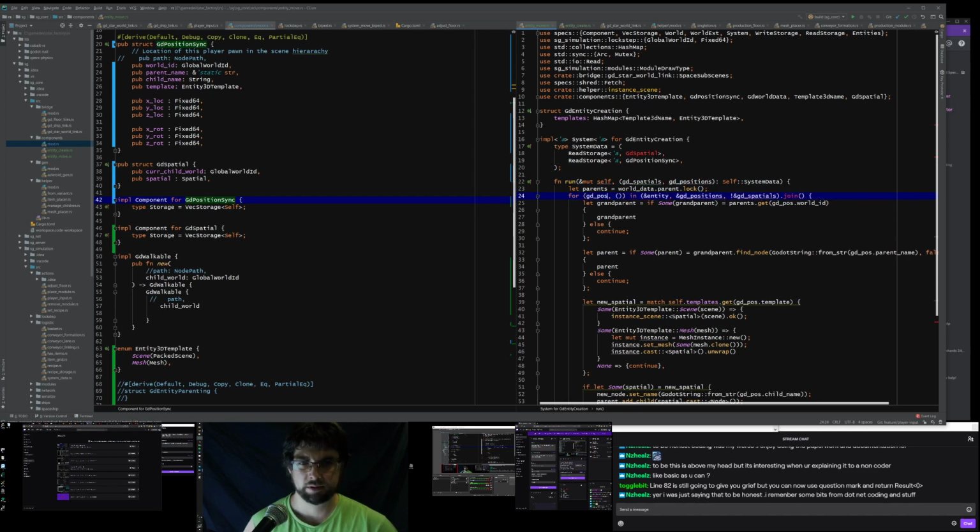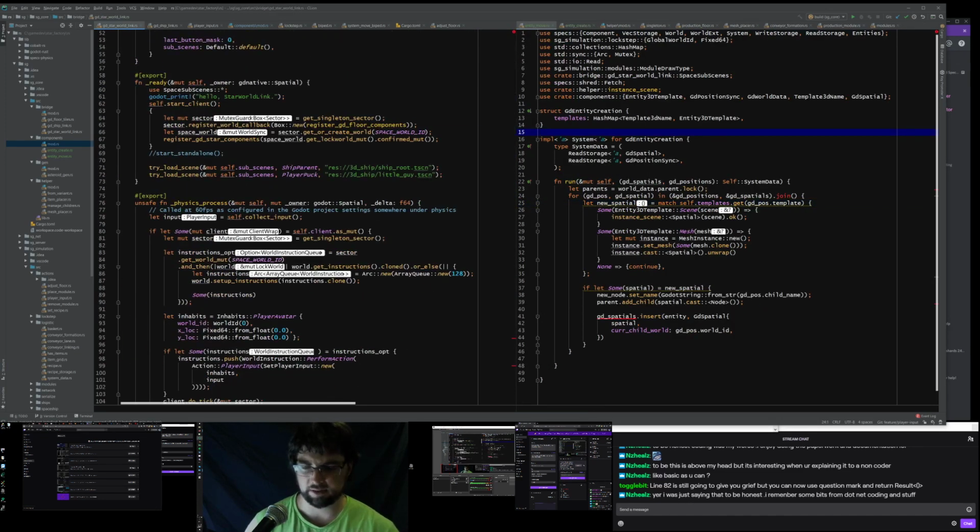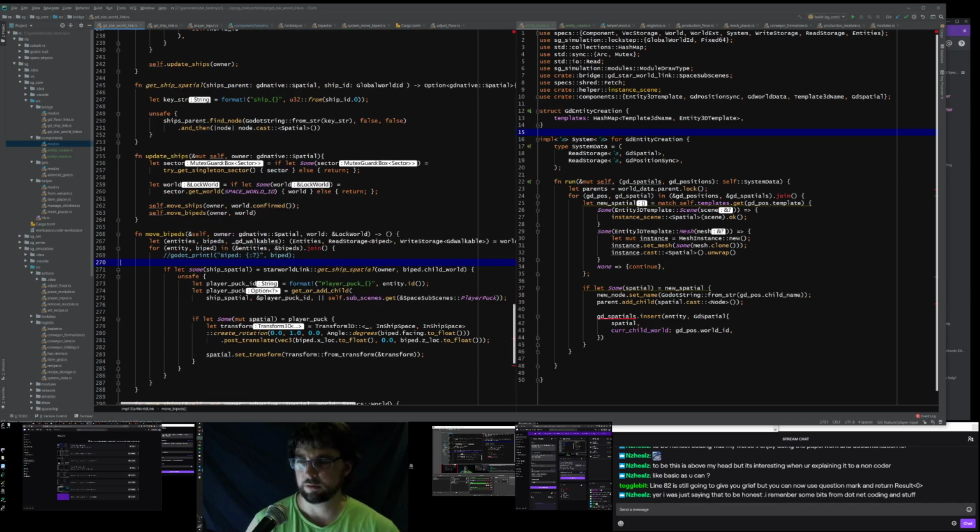So given a position and a spatial in the list of positions and the list of spatials, so this says we go through all the components where both those things exist. If they both exist, then we're going to loop here. Don't need any of that code. So now we're going to just take some inspiration from the existing code we used to move things around, because it's basically the same. So move bipeds. All we need is this block of code I've just selected there.